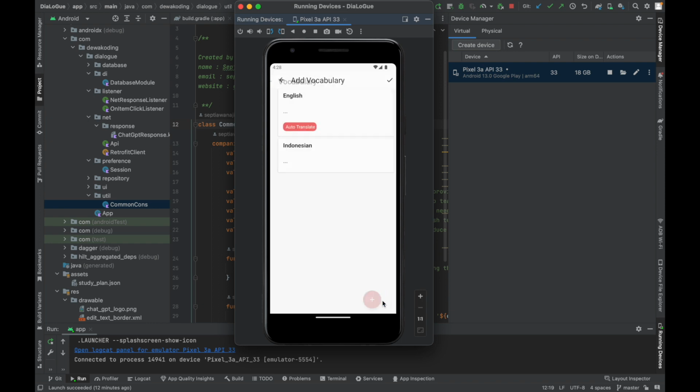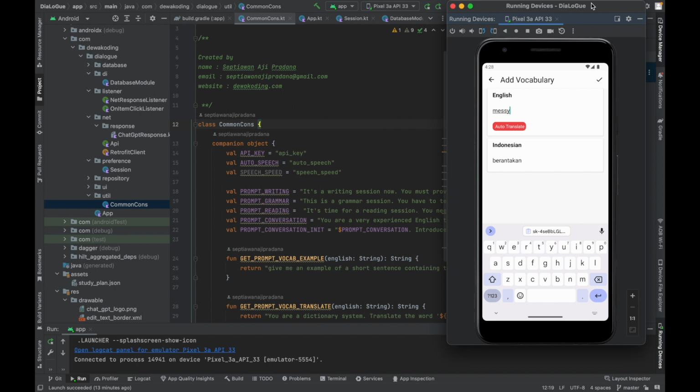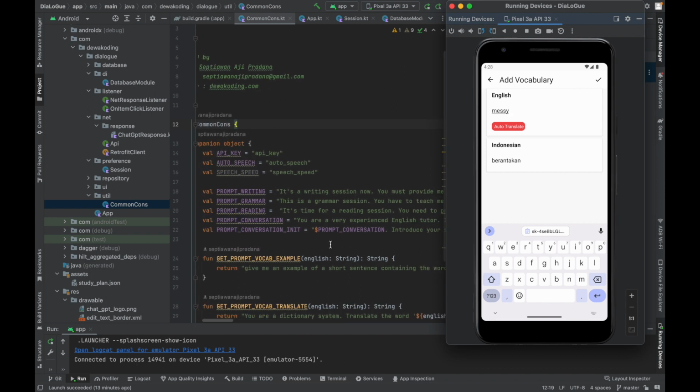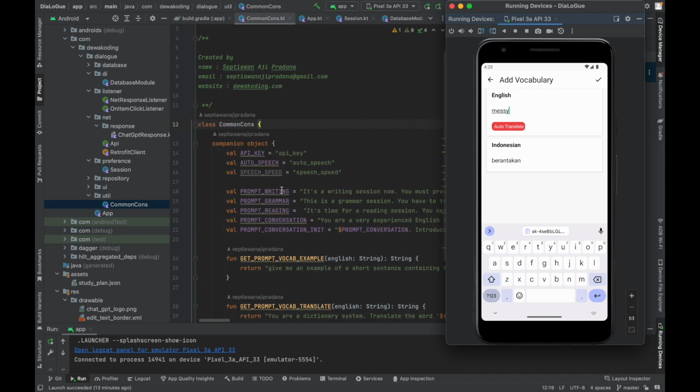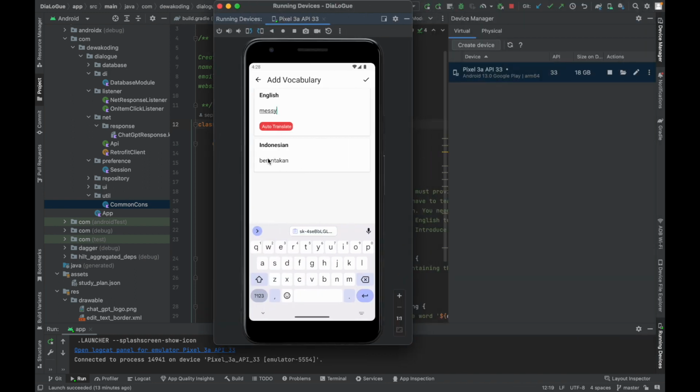We try to add vocabulary. This can auto translate. For example, we can input an English vocab word, and we can click on auto translate. In my case, it translates to Bahasa Indonesia. You can change it to your language by editing the prompt in Common Cons. This is the translation result from ChatGPT.